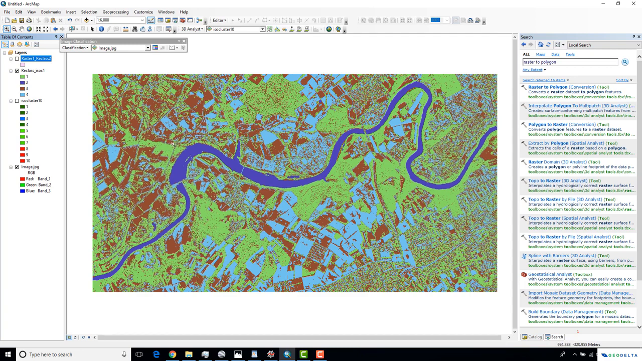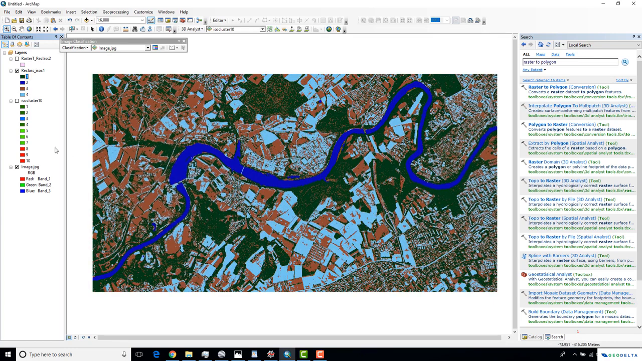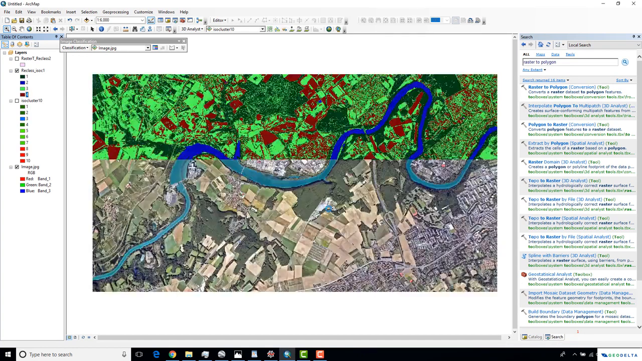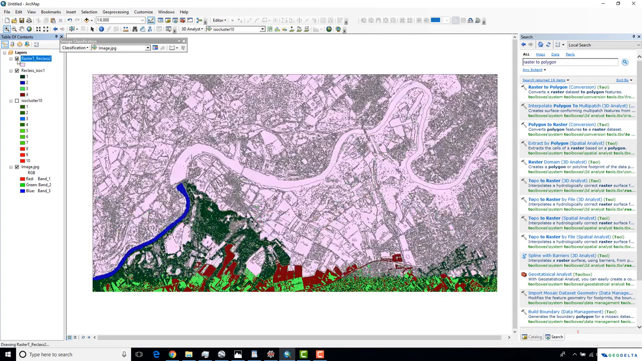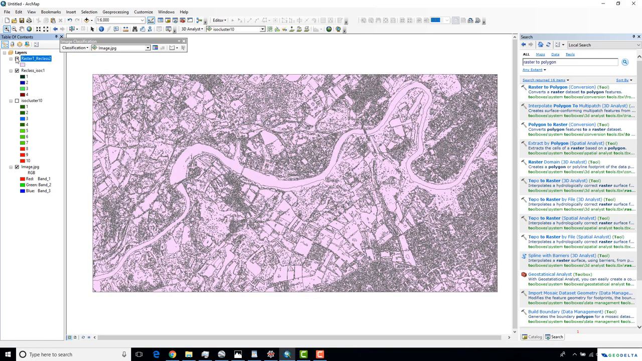So for example, number two, I'm just going to recolor this to be blue. And number one, which is forested areas, I'm going to color in dark green. And number three, which is the agricultural areas, I'm going to color in light green. And number four, which is the urban areas, I'm going to color in probably a brown color. Something like that. For the time being, I'm going to leave this particular polygon layer unchecked.